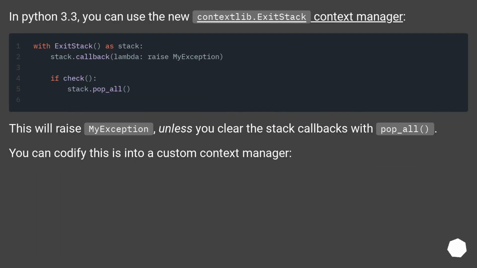In Python 3.3, you can use the new contextlib.ExitStack context manager. This will raise my exception, unless you clear the stack callbacks with pop_all. You can codify this into a custom context manager.